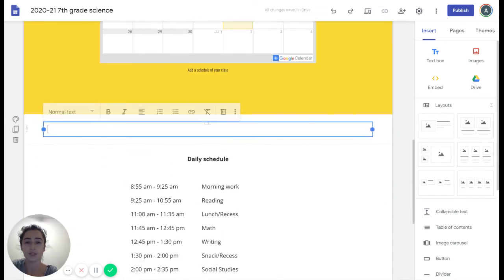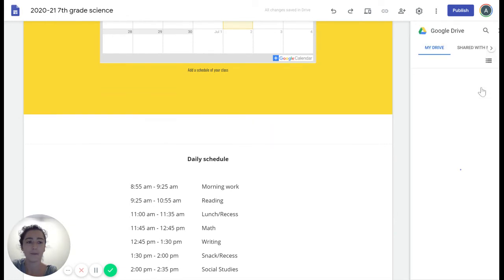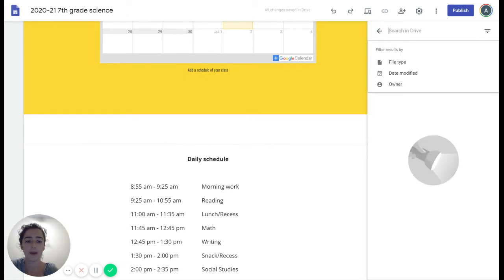The other option is by embedding a Google Sheet or Google Doc.